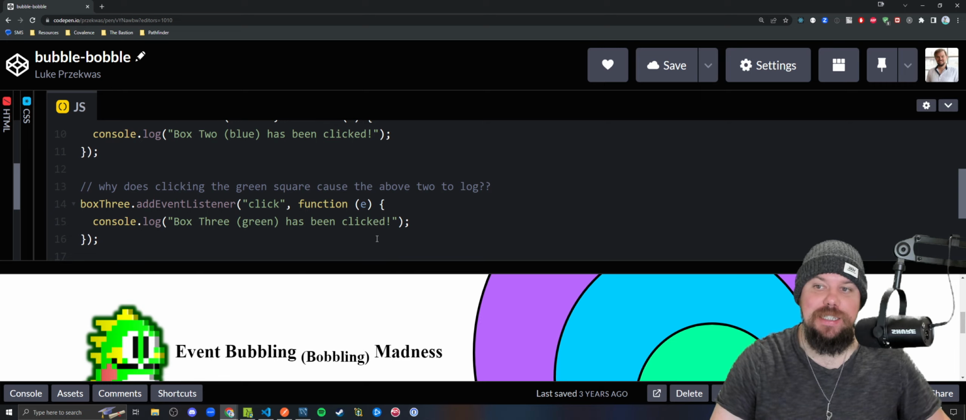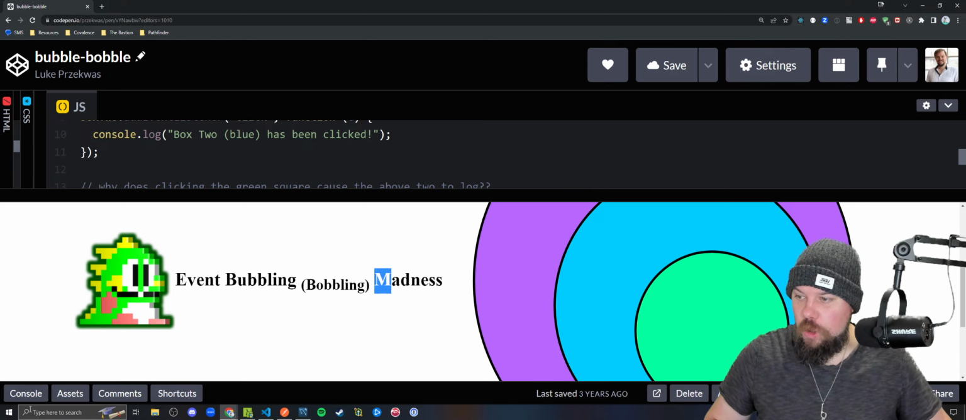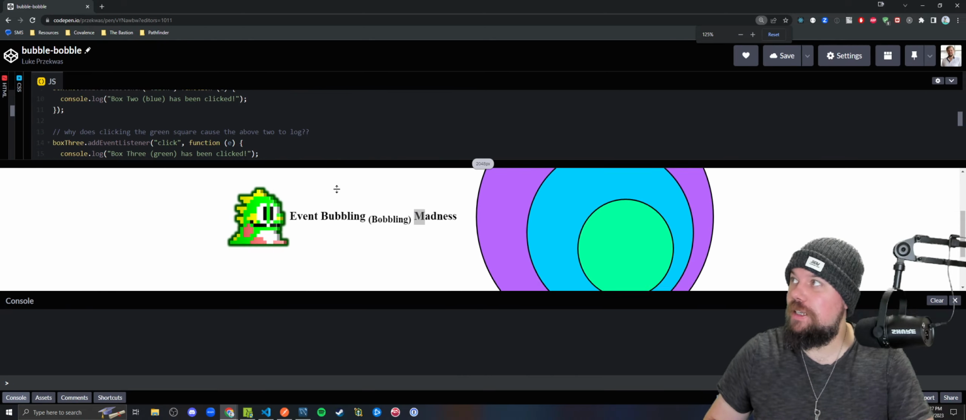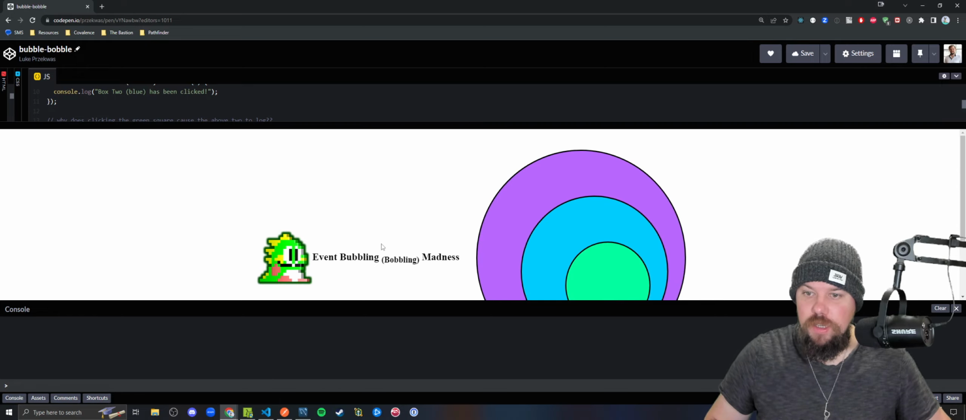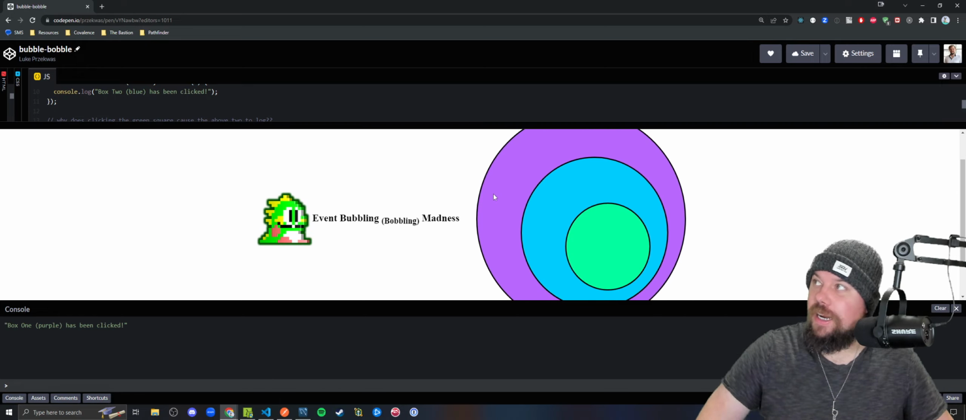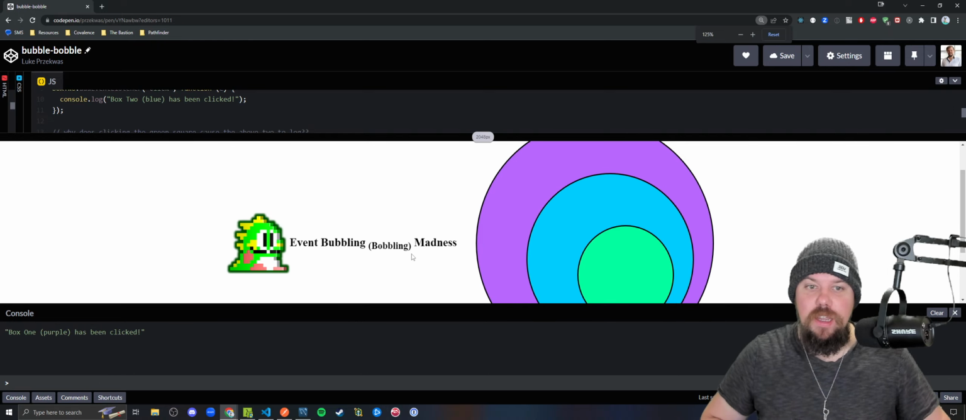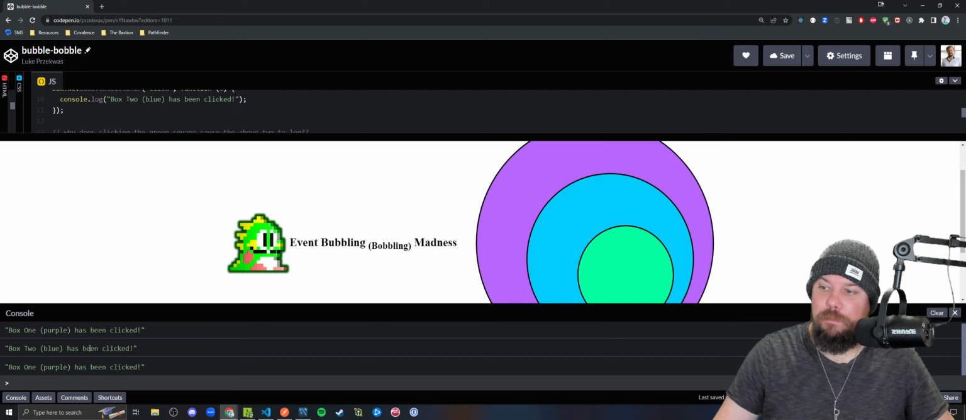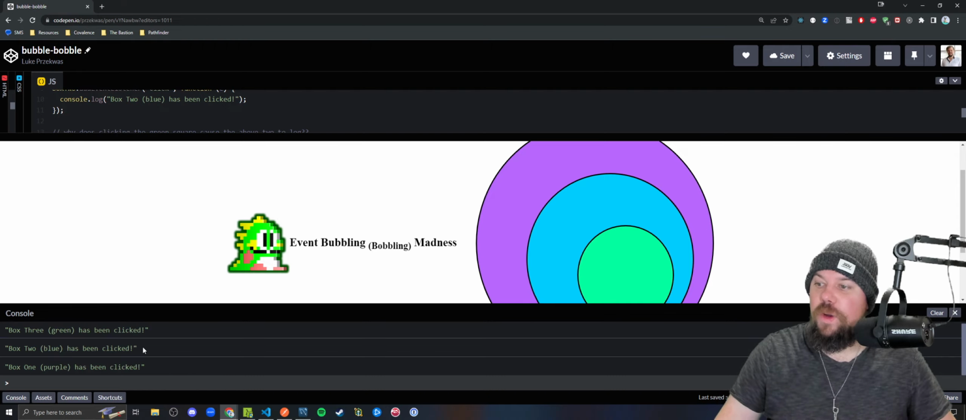And the question is, why does clicking the green square cause the above 2 to log? So let's check it out. Open the console, zoom out a little bit. Sorry if it's going to be hard to see, y'all, but bear with me. If I click on purple, I get purple box has been clicked right here in the console window. If I click blue, notice we get blue and purple logging. And if I clear the console and click green, we get all 3.